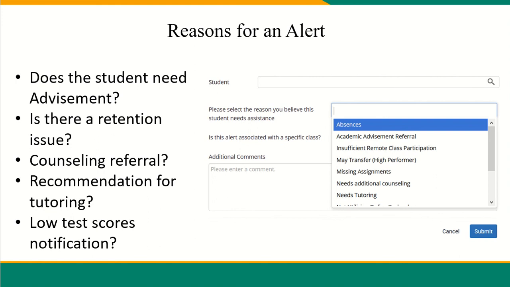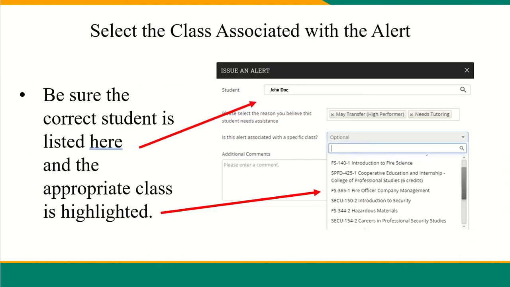For example, does the student need advisement? Is there a retention issue? Is this a counseling referral? Is there a recommendation for tutoring? Are there low test scores? And so on and so on. There's a number of alert reasons. Be sure you identify the appropriate ones that are relevant for the student at this time.